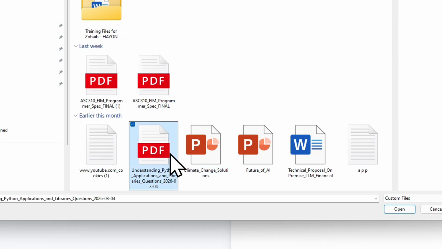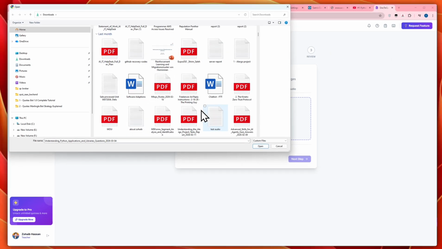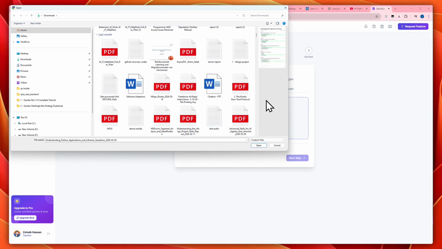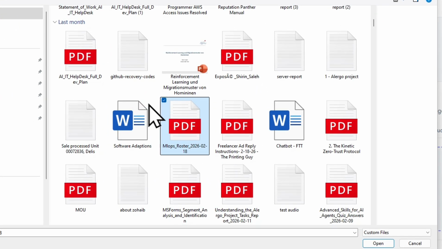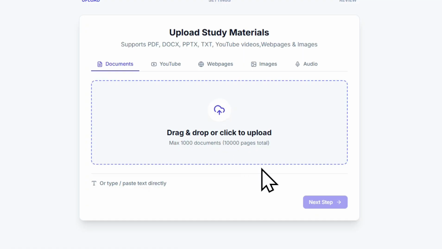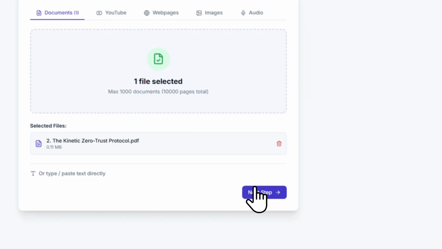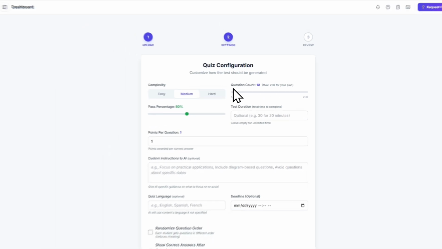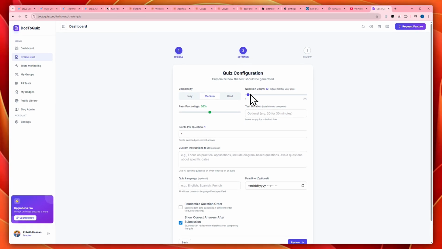I will select one PDF from here. You can select as many as you need, but right now I think only one is enough for me, so I will select that PDF here. Okay, I selected the PDF. Now I can click on the next button here, and I can define how many questions I need. For now I just need 10 questions.